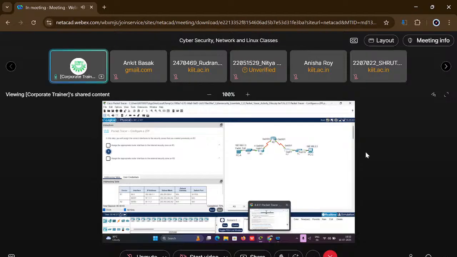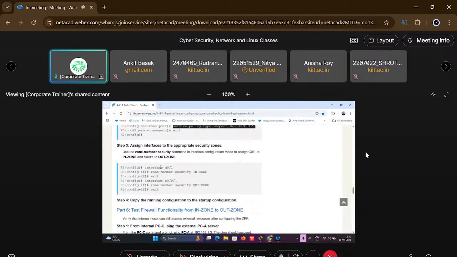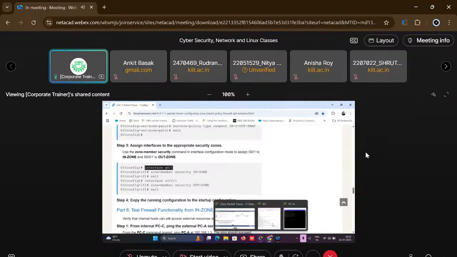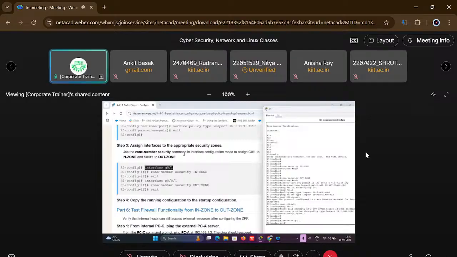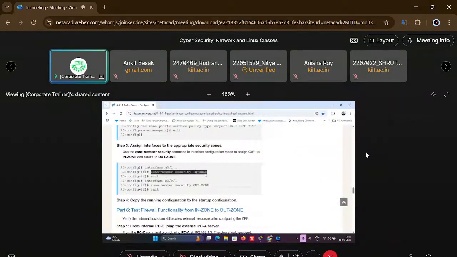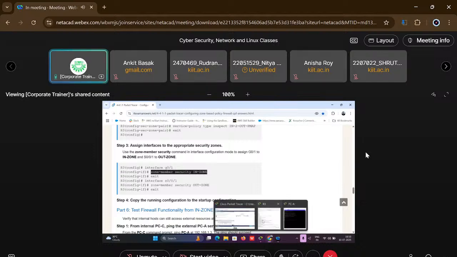So let me just write this command. You can use the interface command. ये वाला यूज कर सकते हो. Just move ahead with this. Enter कर दो. Zone member security in zone. ये वाला command चला दो. And in and out command चलाना है. In कर देना. Zone member security in करेगा इस इंटरफेस पे और ये वाला इंटरफेस से आउट करेगा. अभी जस्ट दिखाया था ना. So this command will help you to out it. So just run this code.